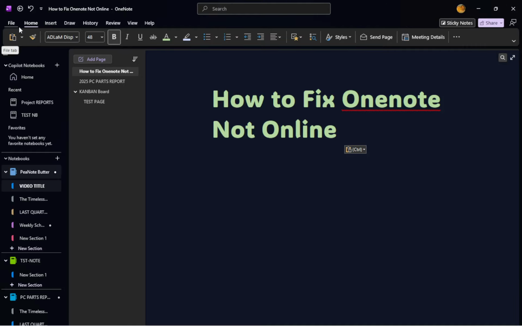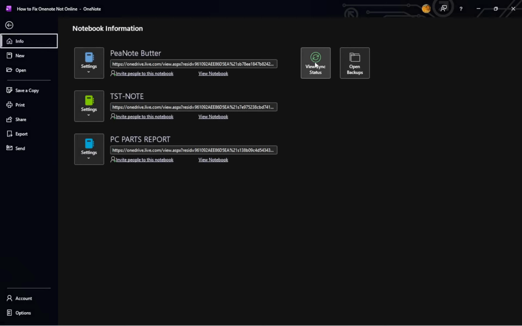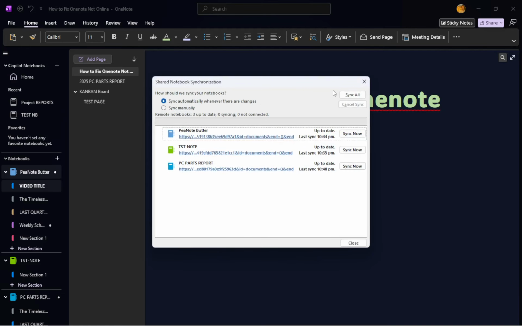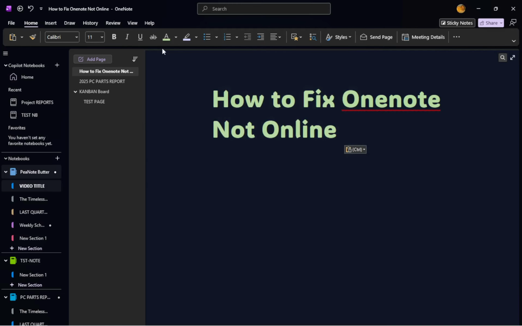This fix is particularly recommended for notebooks that show "saved offline" or "working offline." It's a simple action, but it often resolves syncing issues quickly, making sure your notes are up to date. Next, we need to verify that you are signed in properly.